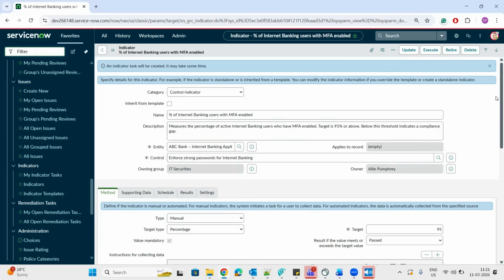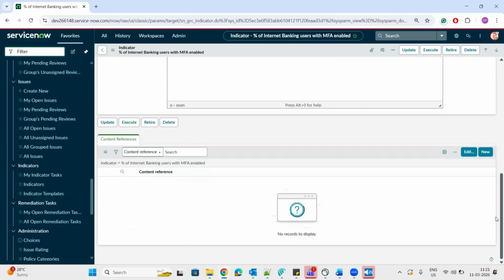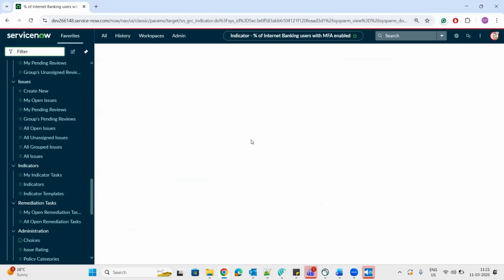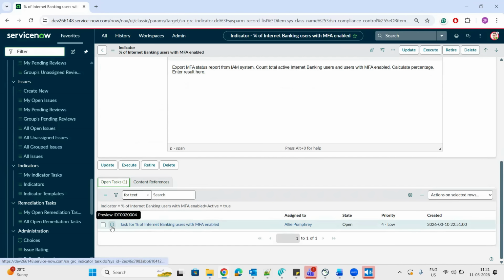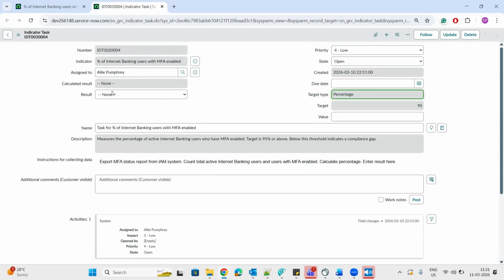If you come to the bottom, you will see the task here. Let me reload it. So now we are doing the actual compliance. We are testing the indicator here. You see, this is the open task. So open this task. And it is assigned to this person, Ellie. Okay. So now it is Ellie who is actually going to provide the data.